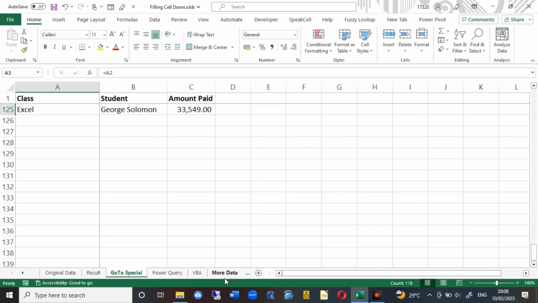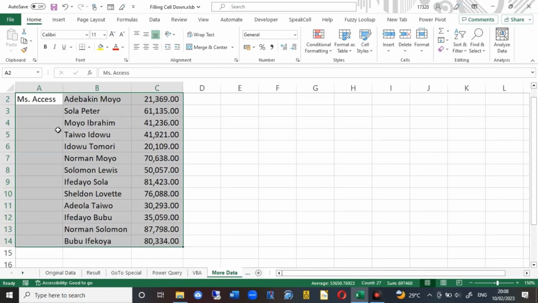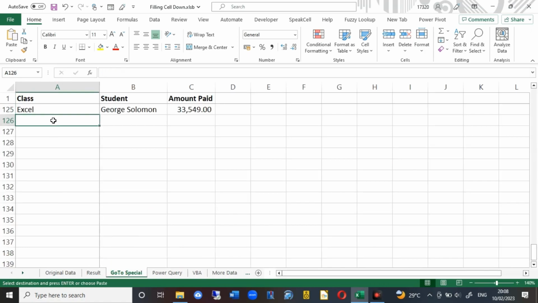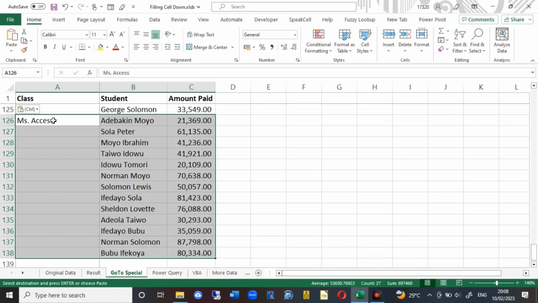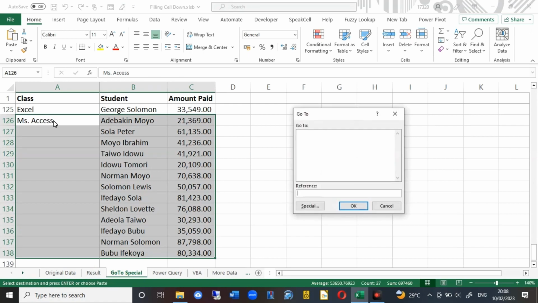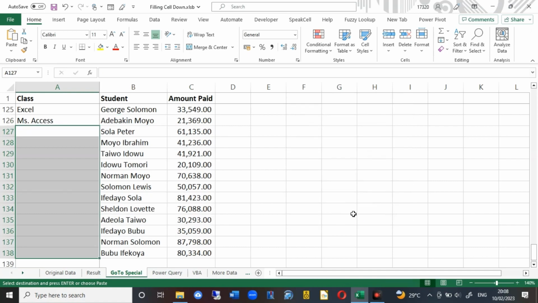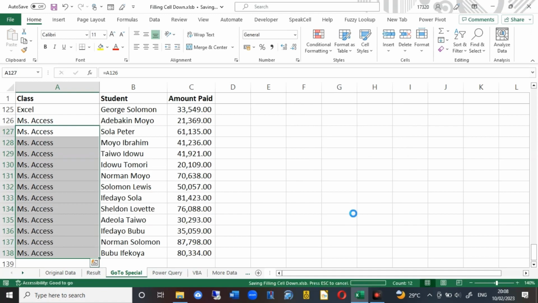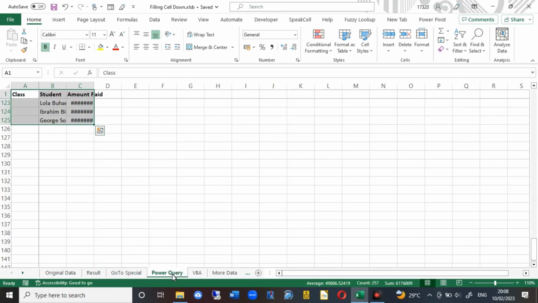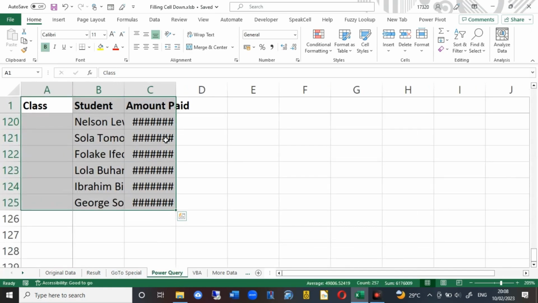And if you add more data right here, you can go to the end of the record, paste it, and do exactly what we have done before. Go To Special, Blanks, OK, equal to the cell above, Control Enter, and your record gets filled. Simple, straightforward, easy. The next method we're going to look at is the Power Query method.